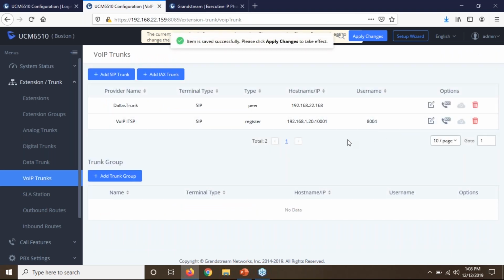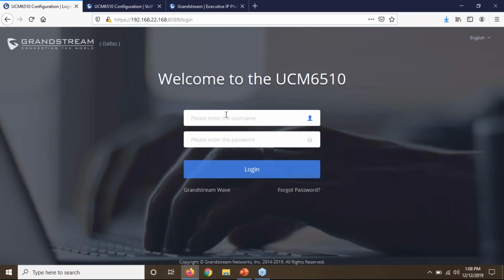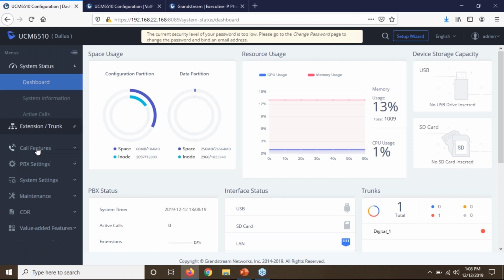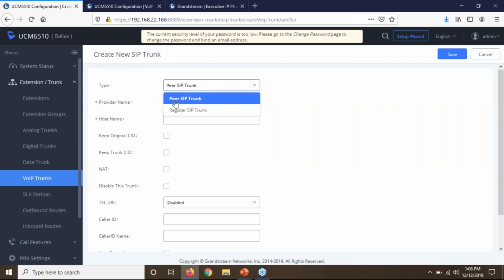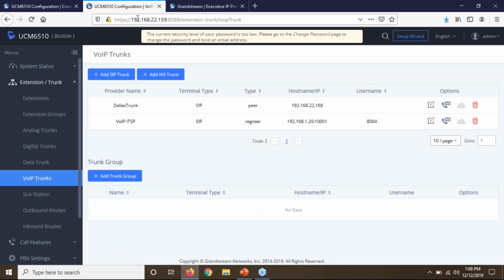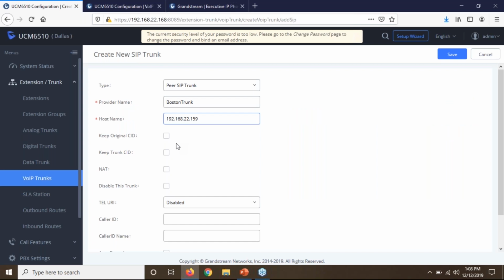So I'm going to save this configuration here. Then I'm going to go back to the Dallas UCM, and I'm basically going to do the same thing. Go to VoIP trunks. Make sure you select the peer SIP trunk. And this one, I'm going to call it Boston trunk. And the IP address, I'm going to put the IP address of the Boston UCM, which is the 159. Paste, we're going to keep the same configuration.